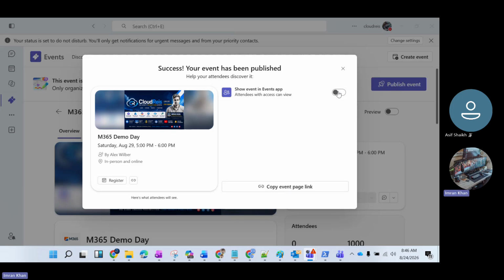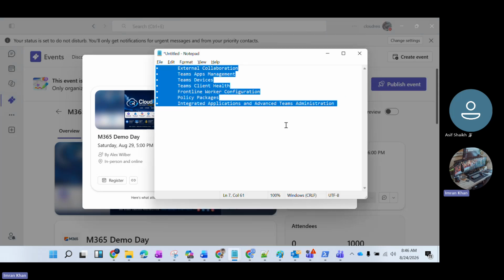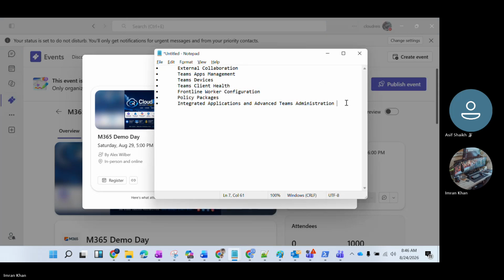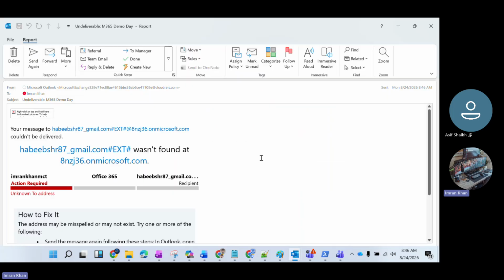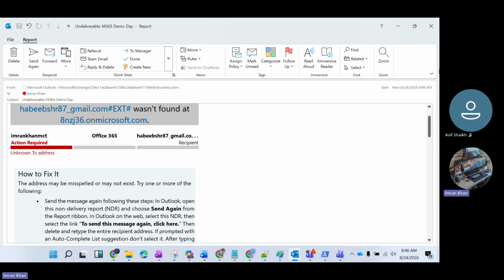So the event in the apps, event apps, is also here. Okay, and just copy this one. This URL, I'm just copying it. This way, event.teams.microsoft, and also you can receive this type of email. I think this is something, and delivery M365 demo.